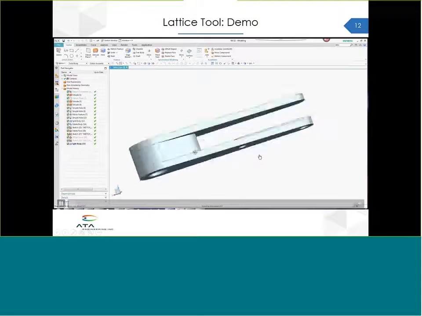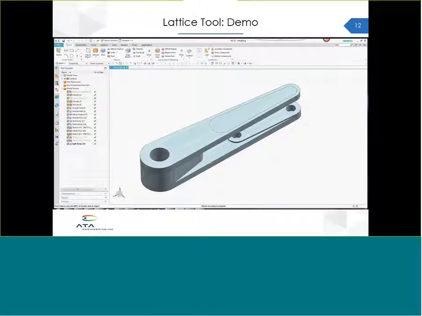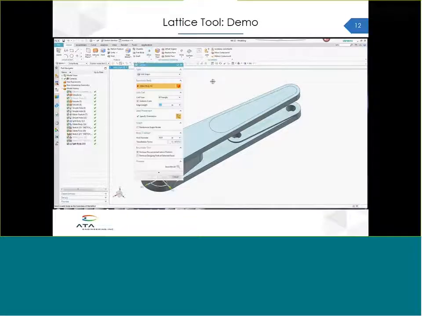So here we have a simple bracket that has been split into two separate bodies. And we're going to use the smaller internal body to create the lattice structure. So we will easily locate the lattice structure in your menu here. Now, as I mentioned, we'll use the unigraph type to replace this body with a lattice structure.